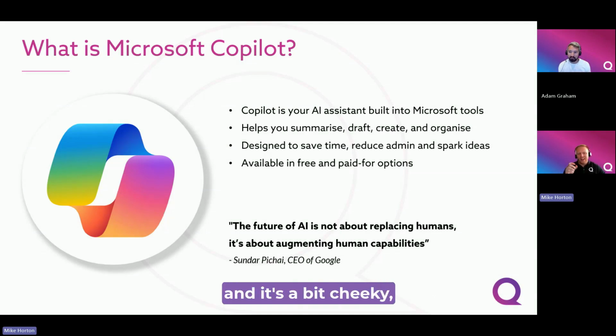I've picked up here, and it's a bit cheeky, the CEO of Google's quote, because I thought it really encapsulated what Microsoft Copilot wants to do and actually where AI is going. The future of AI is not about replacing humans, it's about augmenting human capabilities. And that's very much where Copilot sits. This is not intending to replace staff. This is not another member of the team per se, but really the idea is we want to save time, reduce your admin, give you more ideas, more scope for working, and space as well to do the work that really matters to you.